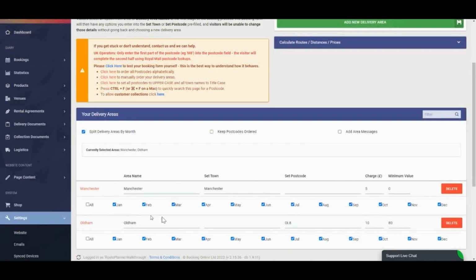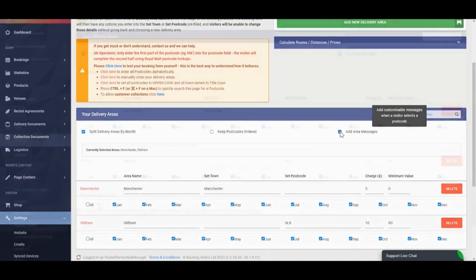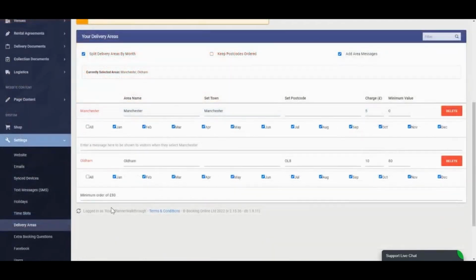Above the table, you can choose to select whether you want delivery areas to be available only during certain months by selecting split delivery areas by month. You're also able to add area messages, which will be displayed for each of your delivery areas. These can be used to let customers know the minimum order value for the selected area.